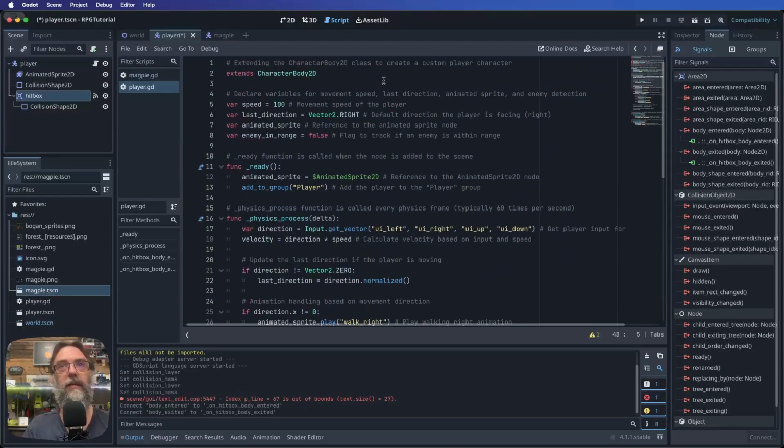So we're still extending character body 2D, still got a speed of 100, we've still got last direction, animate sprite. This is a new one, enemy in range, so you're going to need to add that variable in. Just keep it as a variable, and we set it to false to start with, because we're not going to start any of the magpies in range. Then we move along.